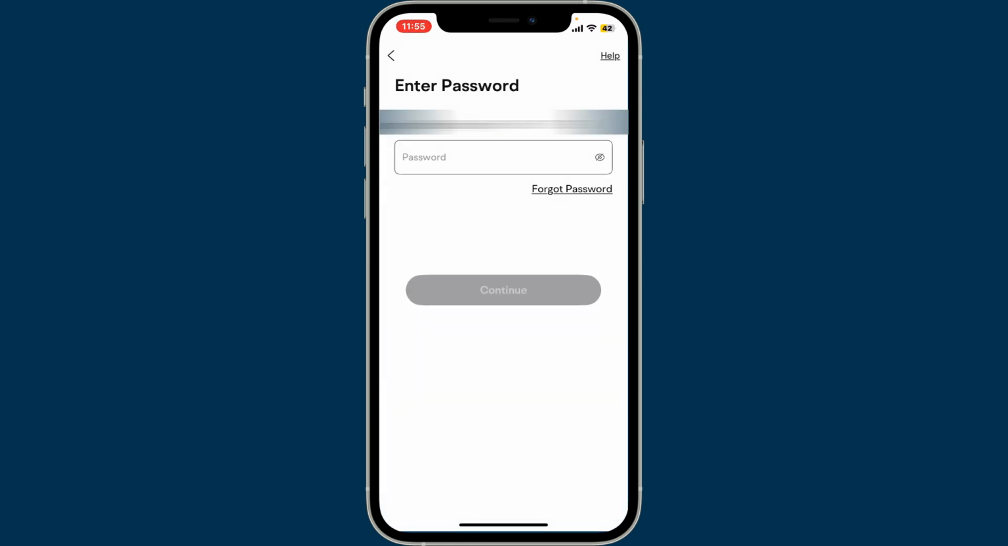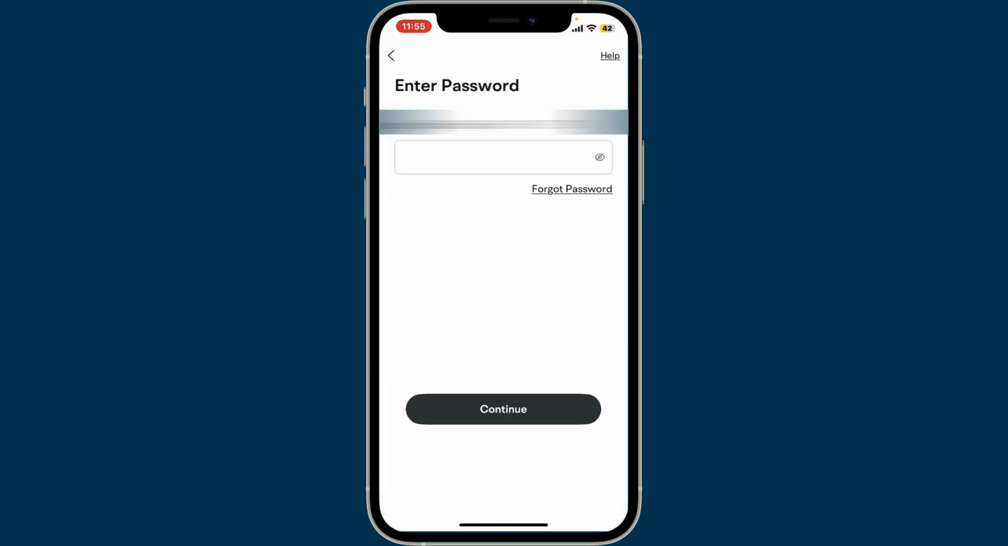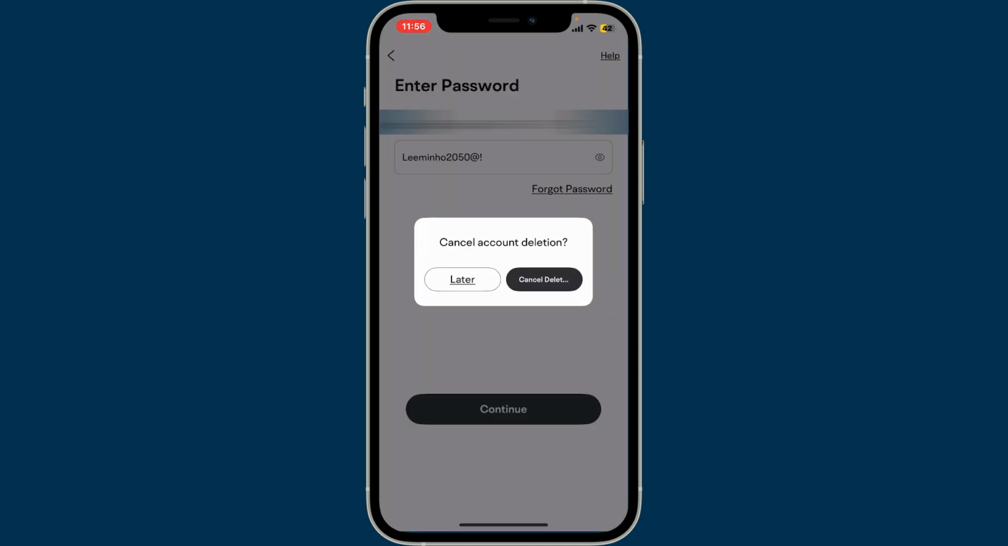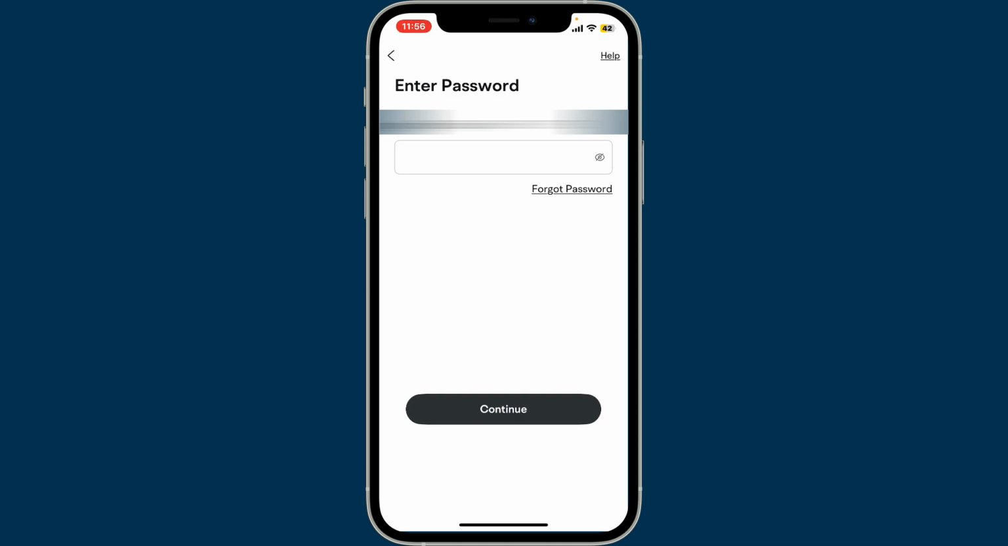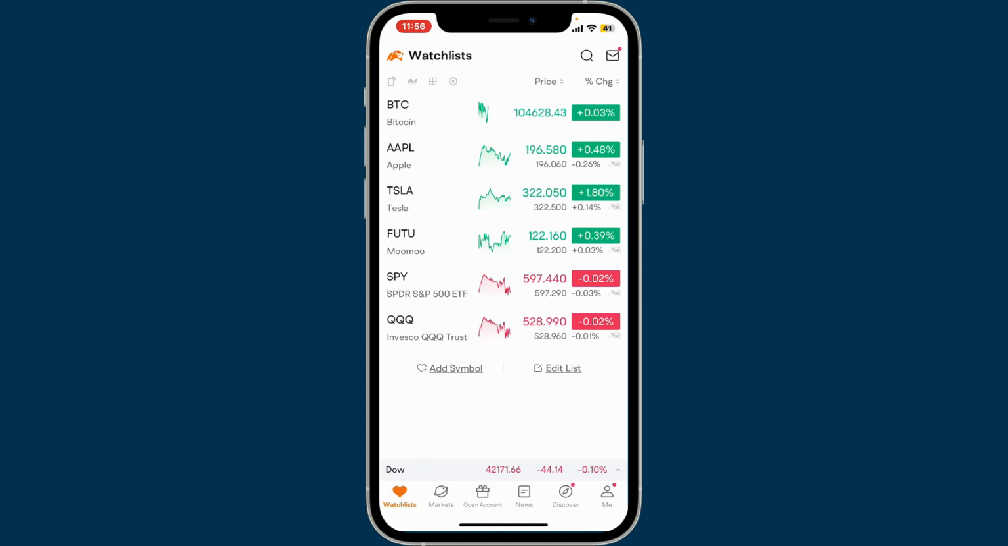On the next page, write down your password and finally click on Continue. Make sure that you are typing in your correct password. Now click on the Cancel Account Deletion button and your deletion request has been cancelled. Now click the Continue button and you will be able to regain access back to your account.